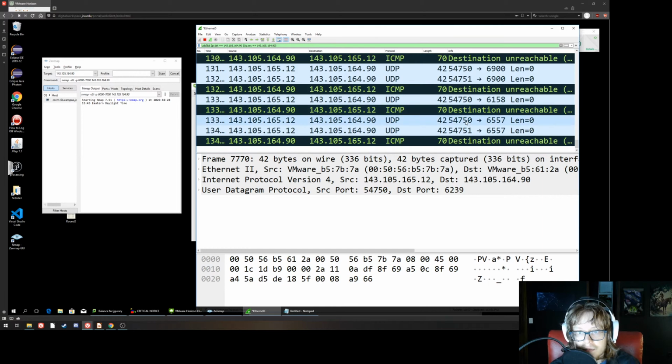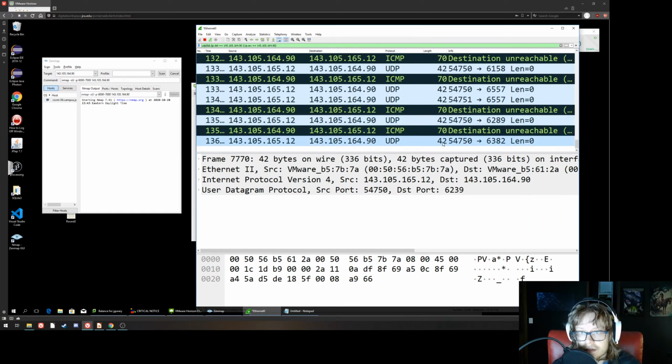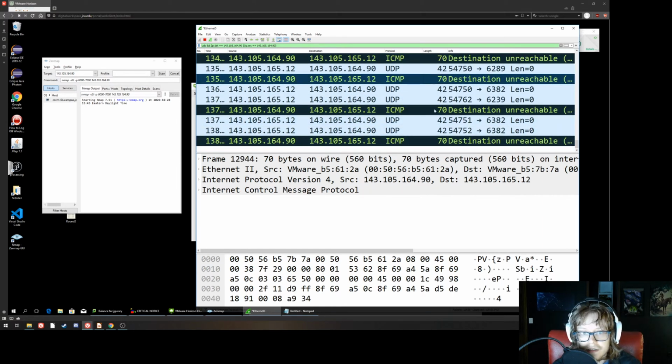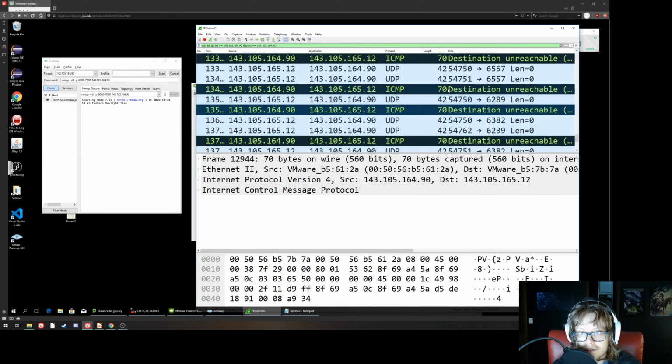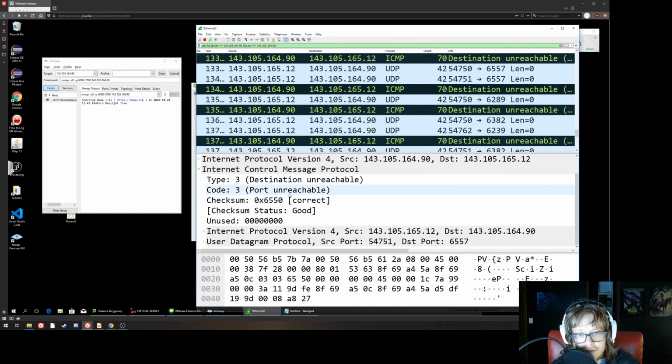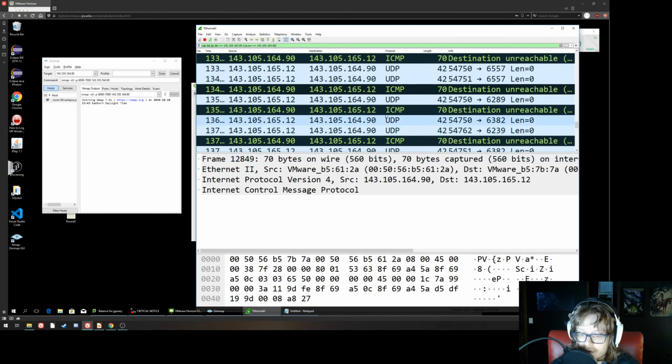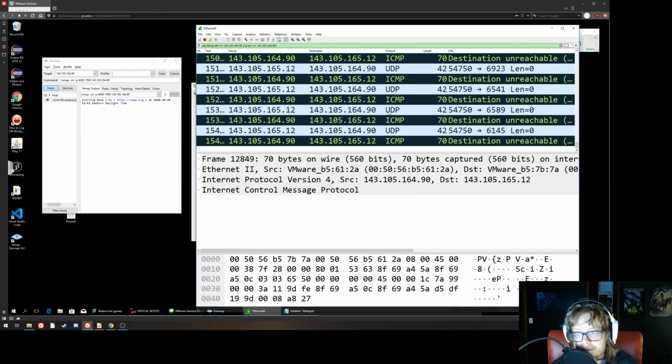And what am I getting most of the time? I'm getting one of these ICMP destination unreachable messages. Let's see if I can try to snag one here. ICMP destination unreachable, code 3, port unreachable. That tells me that the port is not open. So very nice of the receiving end, the victim computer in this case, to send me that.